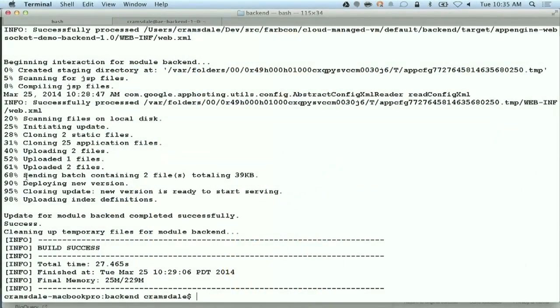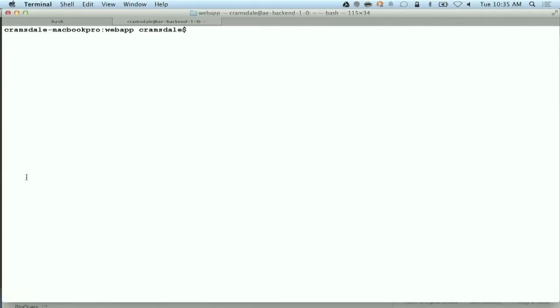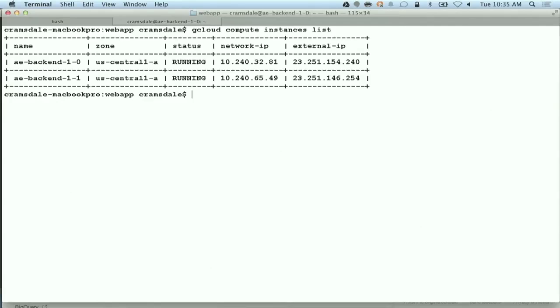But we recognize the fact that there are times when you need to get to those VMs to do things like do some kind of debugging or check on a configuration file that you have or make some configuration change just to see what happens to the underlying VM. We make that super simple as well. So if we come back here to the terminal, we're going to do a gcloud compute instances list. Okay, and there's our two VMs that are actually running.